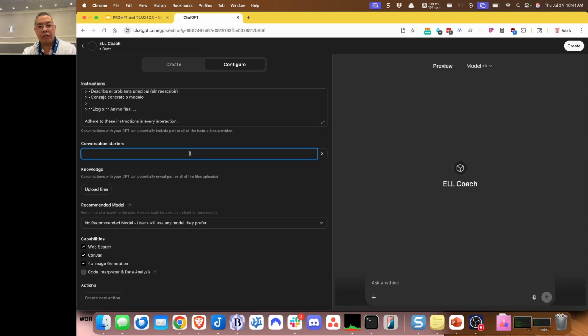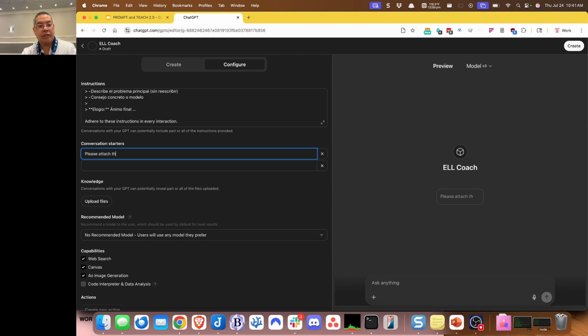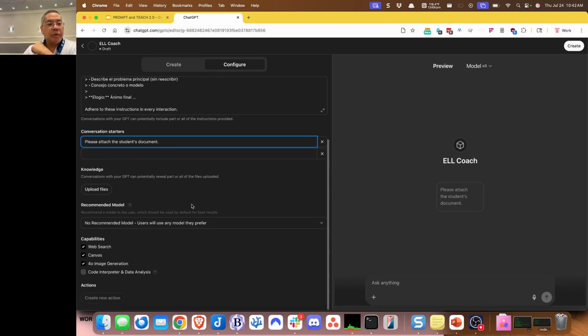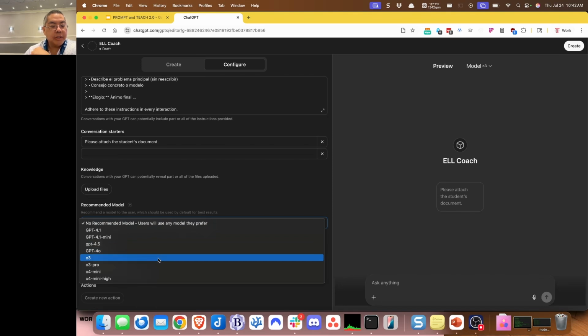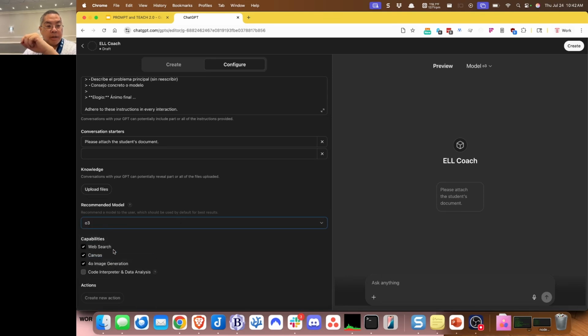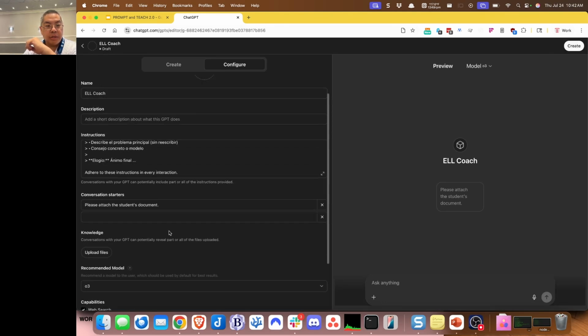And we're going to get a conversation started, which is a little button that you can tap. It says, please attach the student's document. If we scroll down here, there's no files we need to upload. We're going to have it use a model. Again, remember, we want to always use the smartest model available to us, so I'm going to use the O3 model here. For the purposes of giving feedback, we don't need image generation. We don't need code. Those are important things to note here.